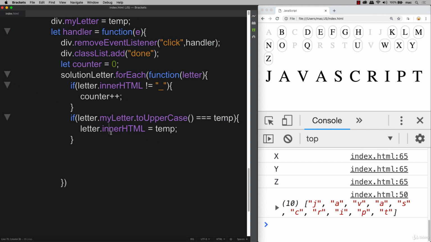So now go ahead and add in the logic to check to see if the player selected the right letters.